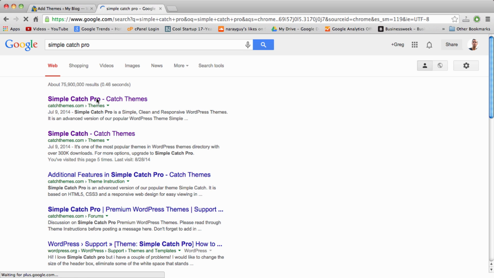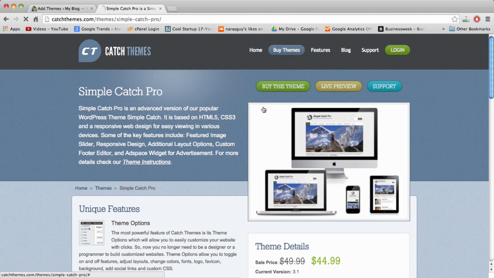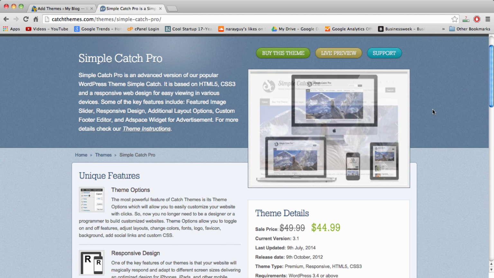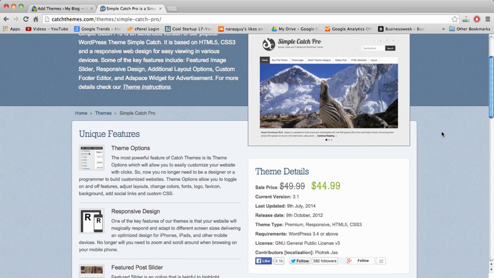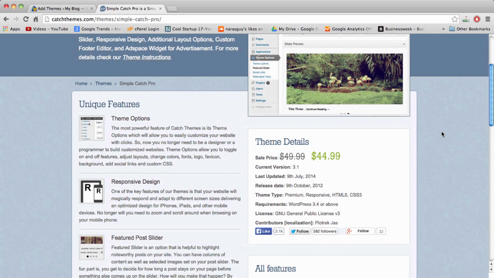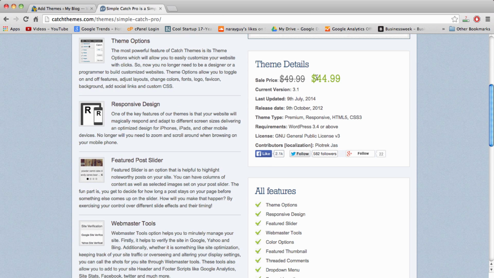Our theme is called Simple Catch Pro. A premium theme is also called a pro theme, kind of interchangeable names. And here it is. Again, I already picked this one out because I've seen it used really successfully before. I've already used it. It has really helped me connect with users and show off my content in my own blogging ventures. So the price tag is right here.